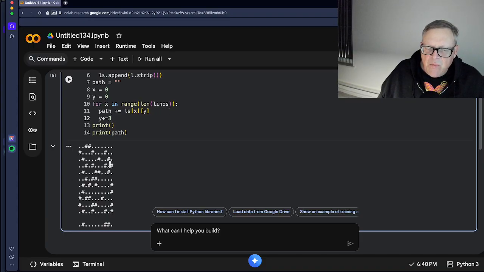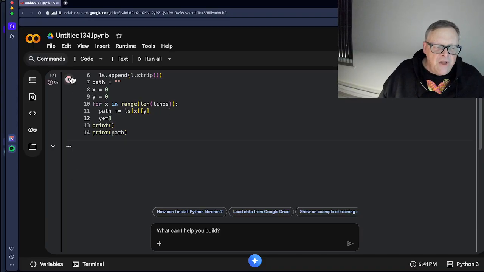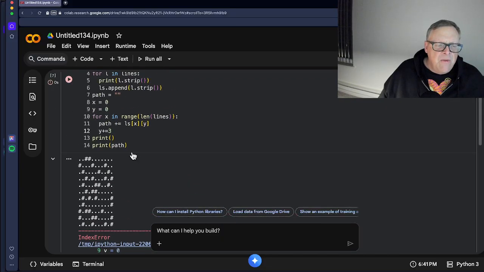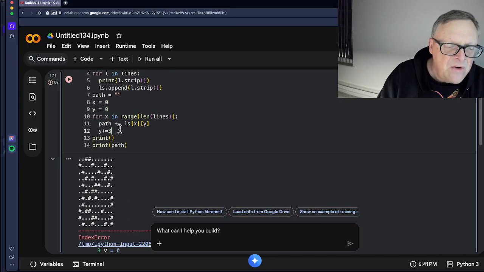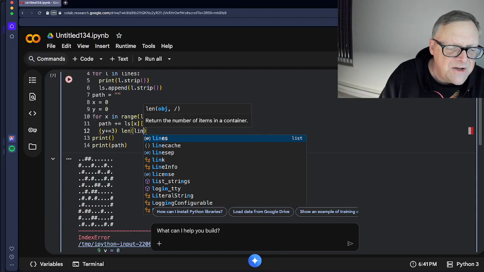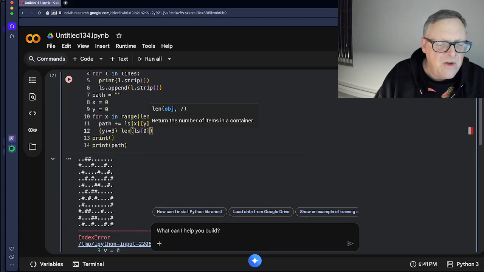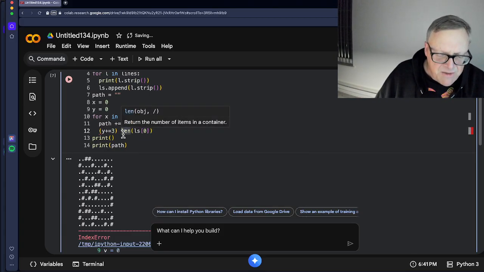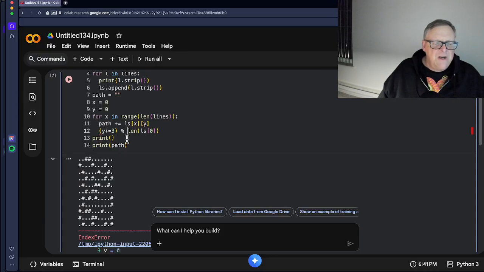And what's going to happen is y is going to run off the end. So let's let that go. That's going to give me an error. Okay. So to prevent it from going off the end, I just need to make a modulus. And that's going to be modulus length of lines of ls sub 0, the horizontal length. That should do it. Now we'll just wrap around. So I think that'll do it.